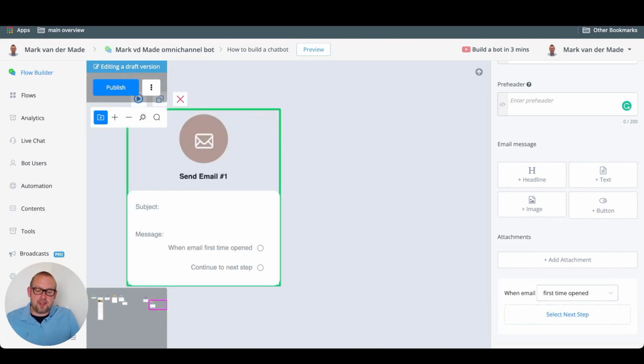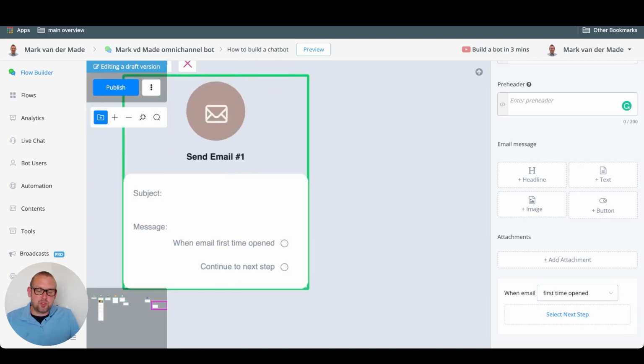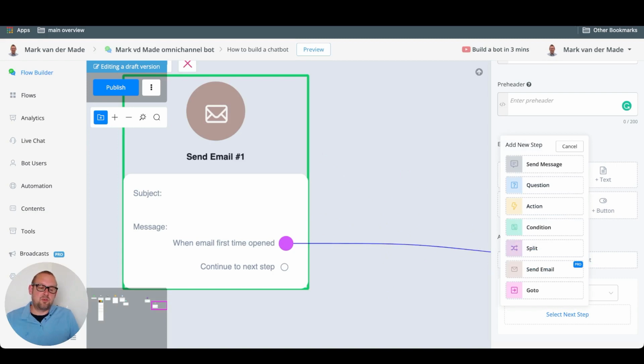That will reflect inside of this block, where you will see "email first time opened." You can connect this to a specific module. For example, if you want to get notified when the email is opened for the first time, you can do so and maybe follow up with this user through live chat instead.